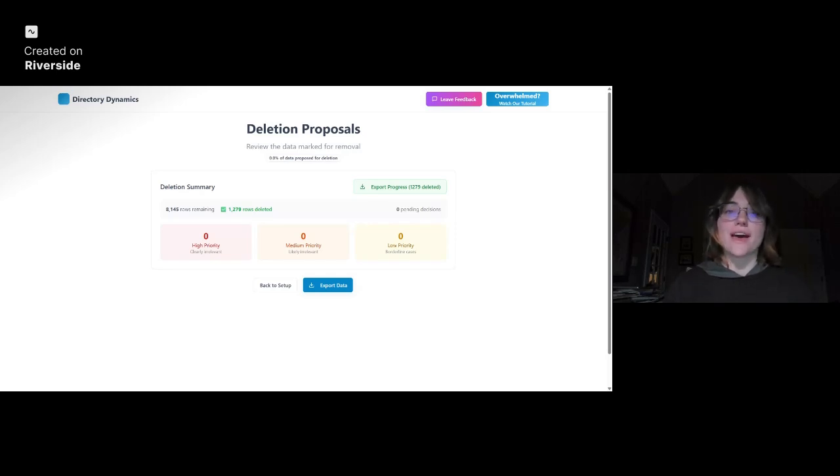Not only is it way faster, but I have confidence that my data is actually high quality now, which is so crucial for directories because if your data is not good, why would anybody use your website? So I hope you find this helpful. It has made a huge difference for me, and I hope it has a similar impact for you in your directory development journey.